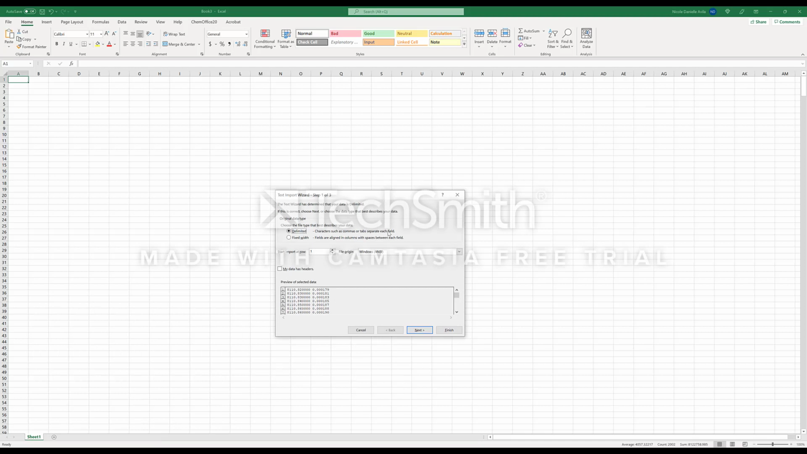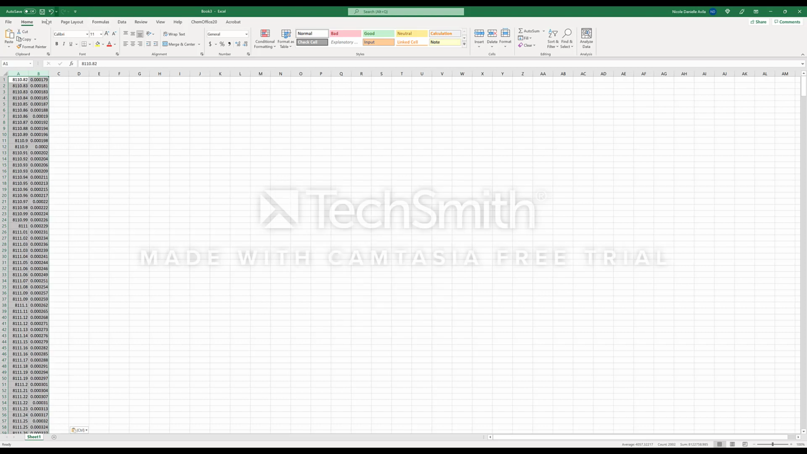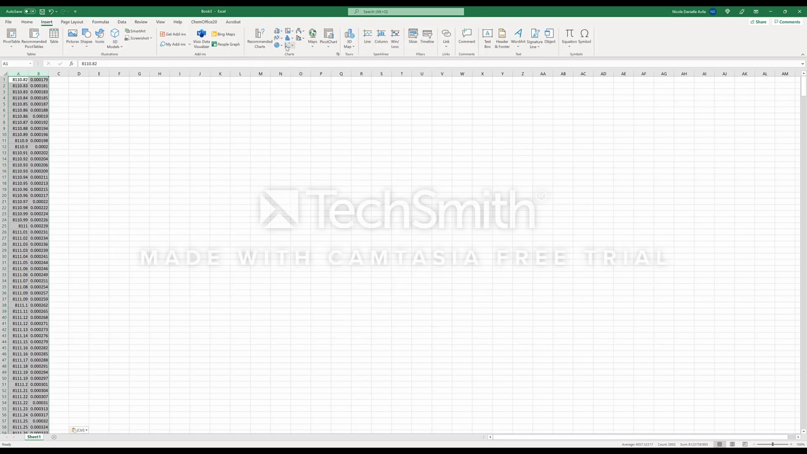Sometimes it can get a little bit funky. I don't know what happens with the copy and paste, but I'm going to select delimited, move into next, and then you can play around with this actually a little bit just to see. I'm going to keep it as tab because space would cut off the 0 as you can see. So I'm just going to keep it as tab. Next, make sure you keep this as general. If not, you're not going to be able to plot your data. Then press finish.